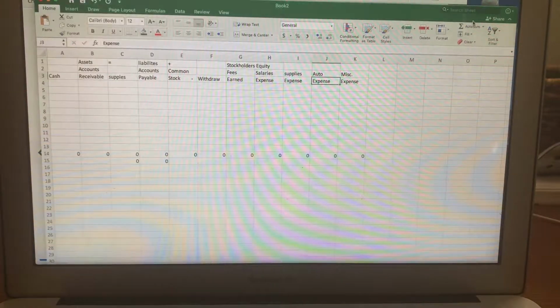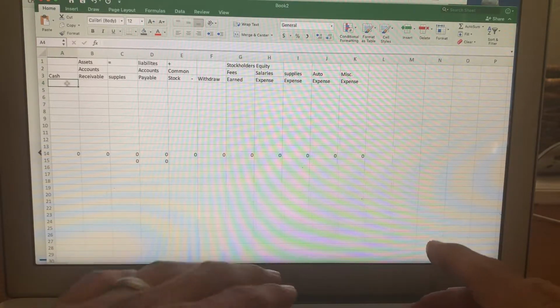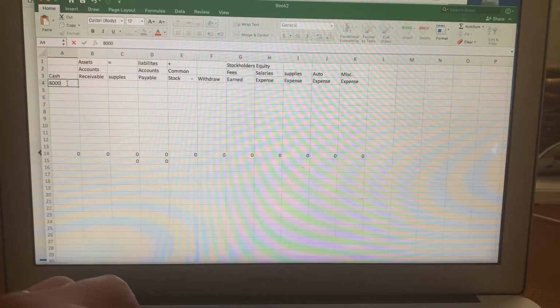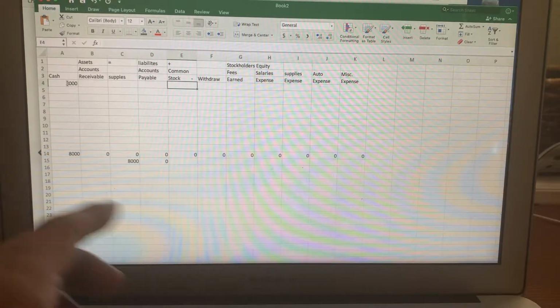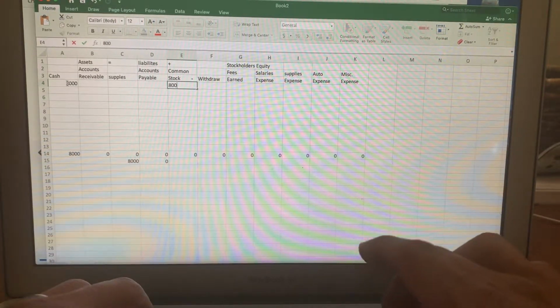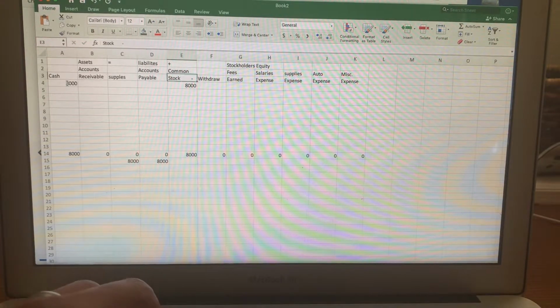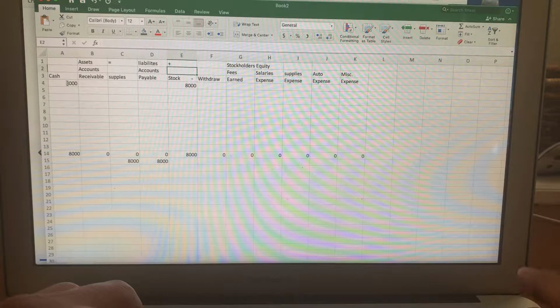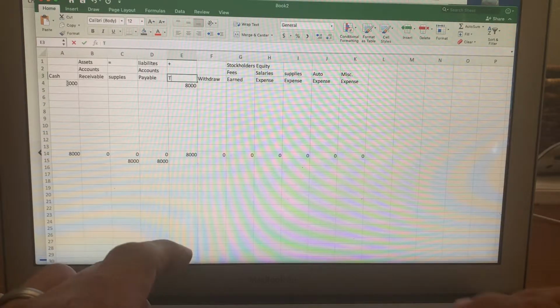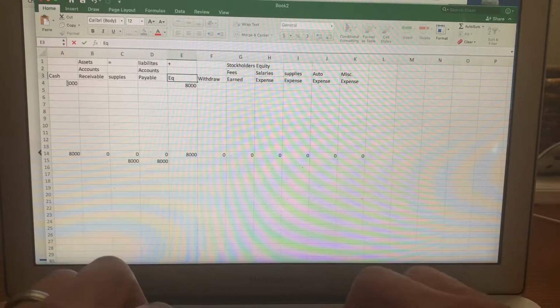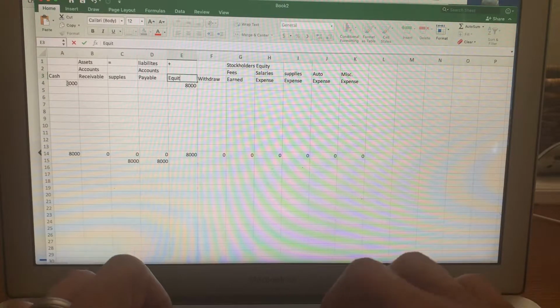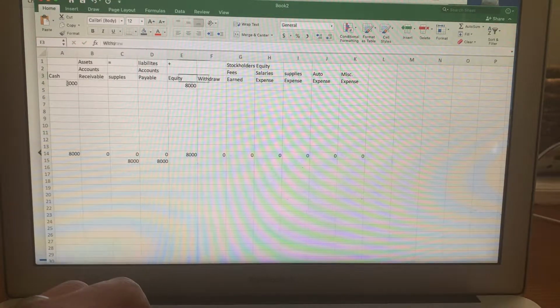So here's what this will look like, $8,000. She invested $8,000 cash, so I'm going to put 8,000 in here for cash. Over here, this goes into our stock of 8,000. Or I guess we could call this owner equity. We'll call it equity, I like that better. Okay, so that's equity, and that's withdrawals still.